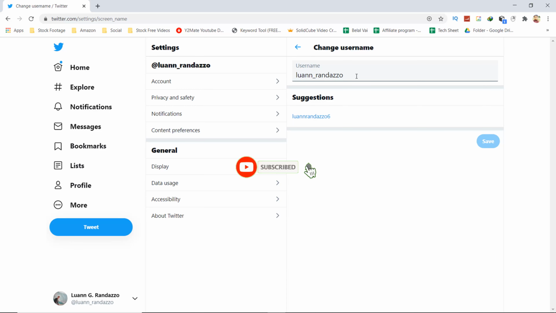As I mentioned, they suggest this name, so you can use it, and it's available on Twitter. So for example, I will write one.